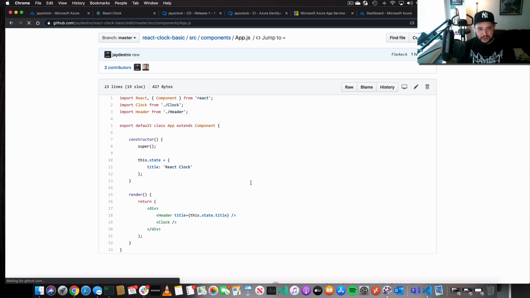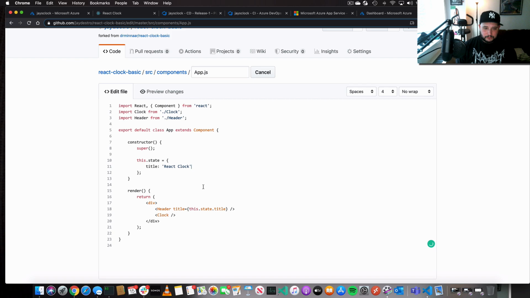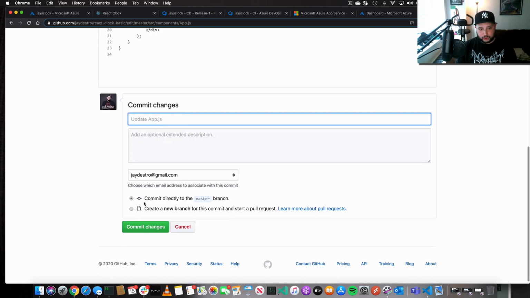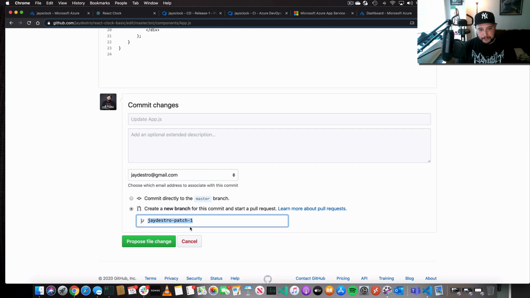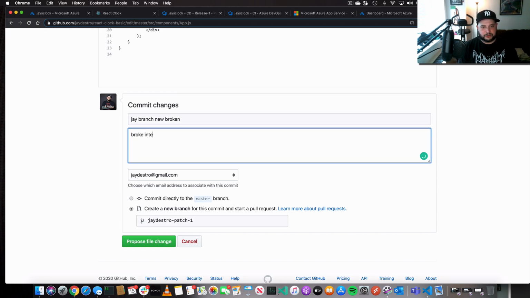So I'm going to break a little bit of code right here. I hit the pencil and now I'm in edit mode. And I'm just going to take away one of the quotes. That's going to break this code. So I'm going to commit it to a new branch. And what'll happen is that if we do this, with a branch named broken, broke intentionally, it would save it to a new branch.